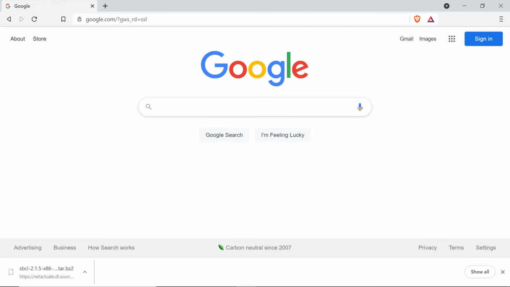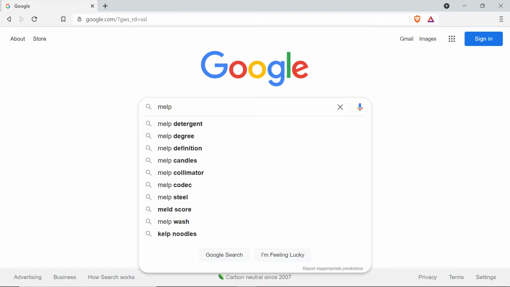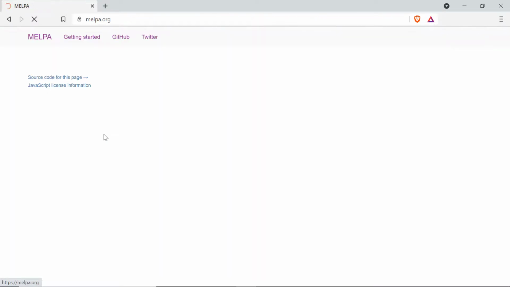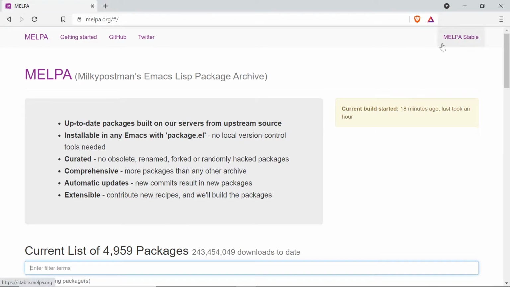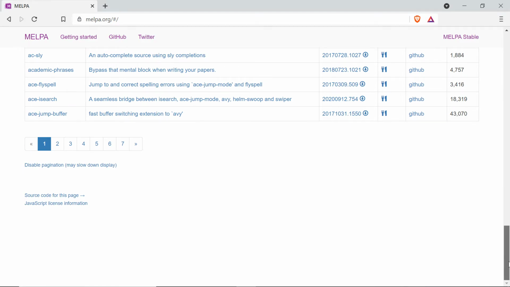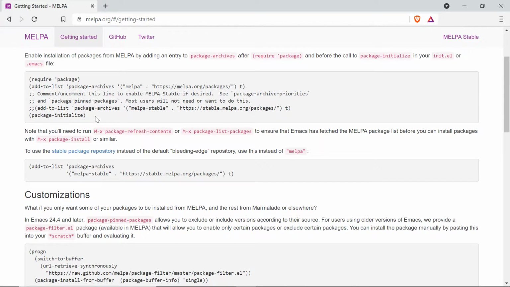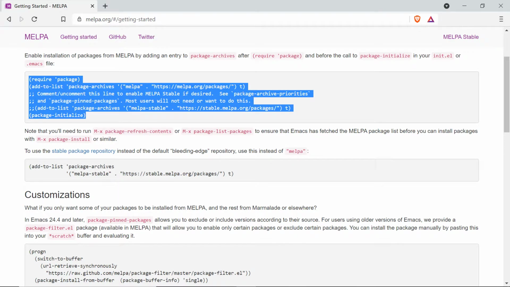Some Google searches. I don't really like how you leave these things laying around. What was I looking for? MELPA, Emacs, and then come over here. Maybe I need to say start install it. So this is what I used last time.